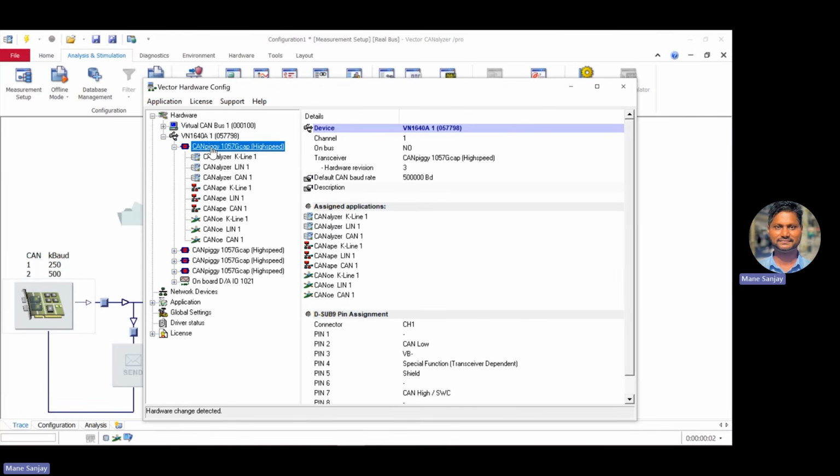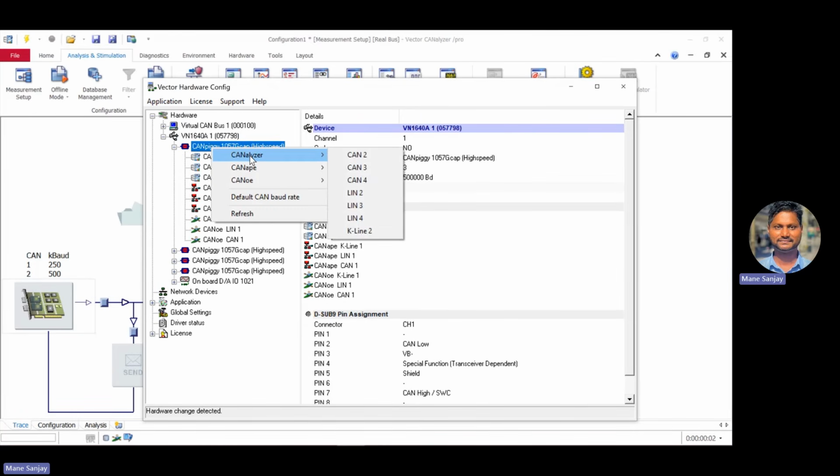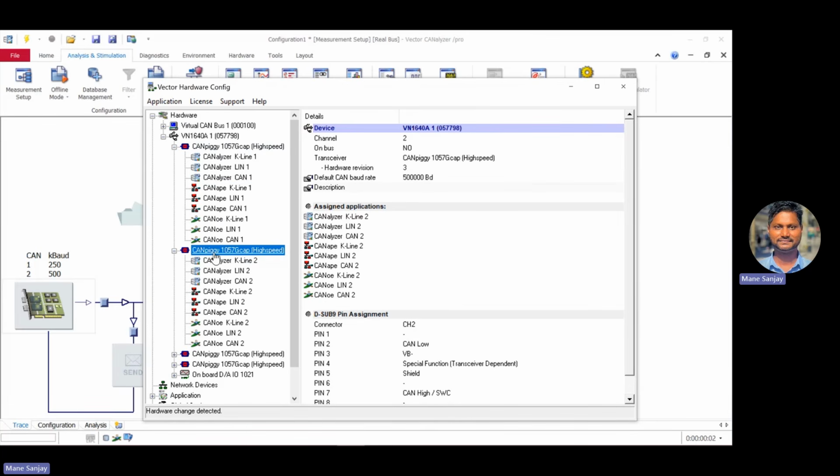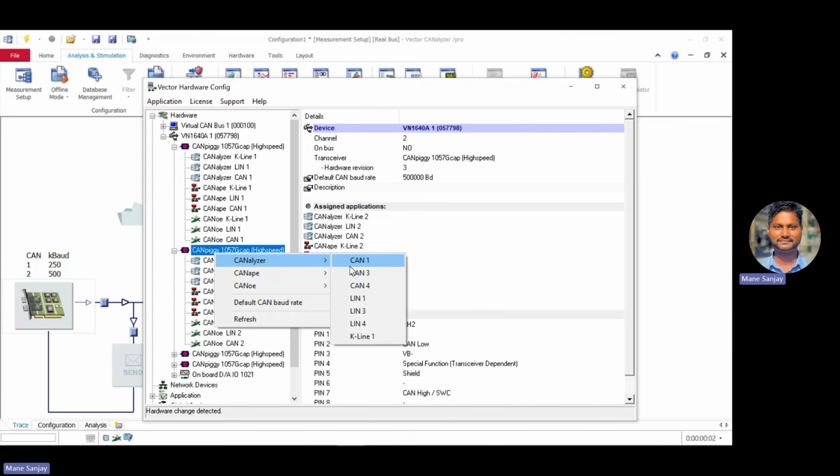On the first piggy you have to right click. If you are using CANalyzer, CANape, or CANoe, accordingly you have to set the CAN1, CAN2 port. Here I have already assigned CAN1, so it is showing the channel one is assigned on this piggy. For the next piggy, you must assign your channel. That's what channel 2 is missing here. You see here, channel 2.